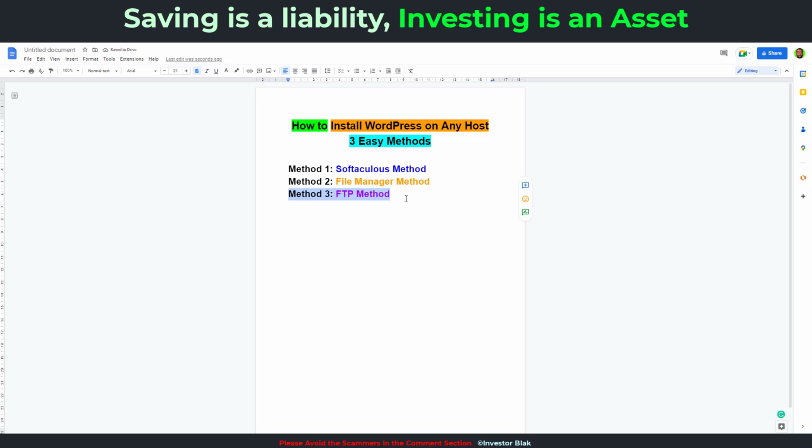Whatever web host you're using, one of these 3 methods will certainly work out for you, and I'm going to be showing you step by step how to use each of these 3 methods. I'm going to be starting with the Softaculous method, then I'll move on to the file manager method, then finally the FTP method. So I'm going to assume you've already gotten your hosting down.